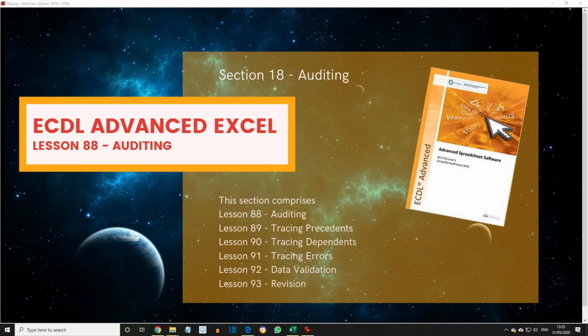ECDL Advanced, Excel, Lesson 88, Auditing. The auditing features can be used to display the structure of calculations within a spreadsheet. They can be very useful in helping to track down problems, particularly in complex worksheets with many formulas. The commands are available from the Formulas tab, Formula Auditing group.